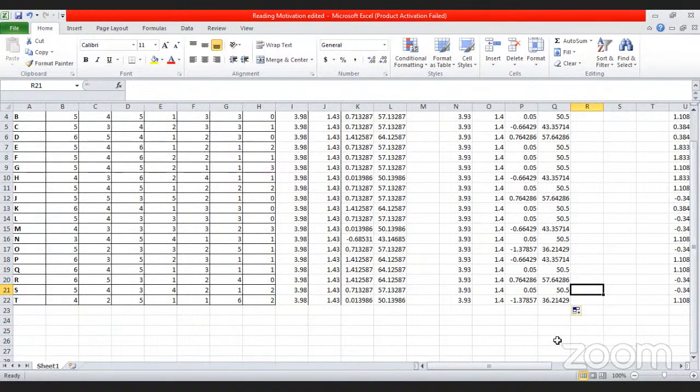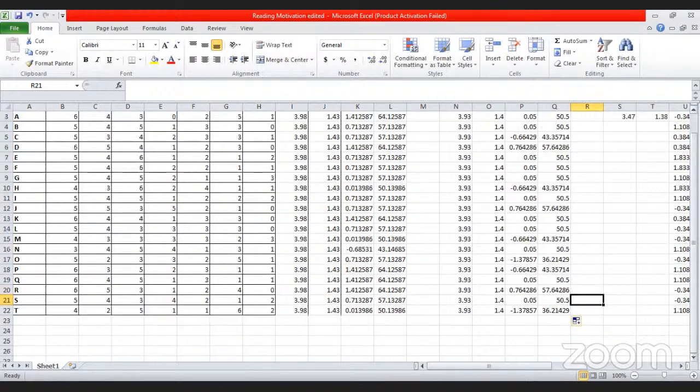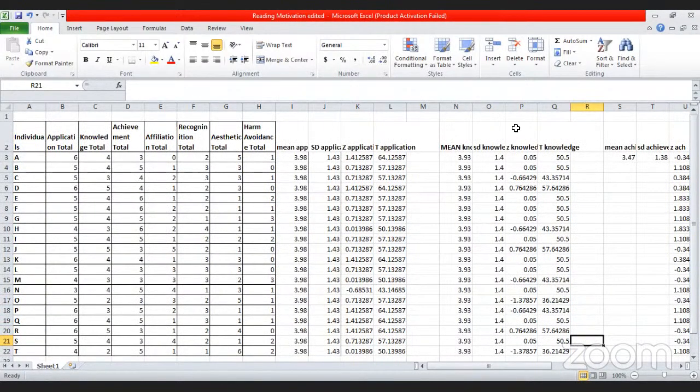So first, for making the class interval, I have to compute the maximum and the minimum score of the t-scores. You can see the t-score range for application. This is the t-score range for the 20 individuals. 20 individuals' data is there. I have to check what is the maximum score and what is the minimum score from it. So I will just calculate it.